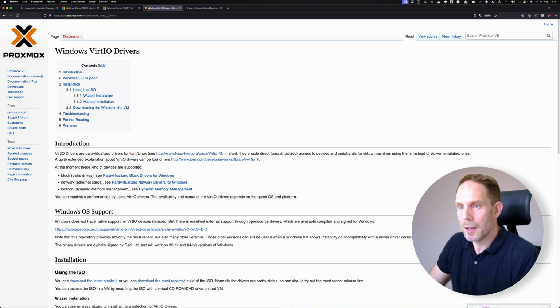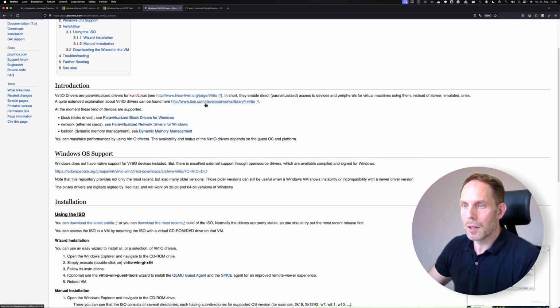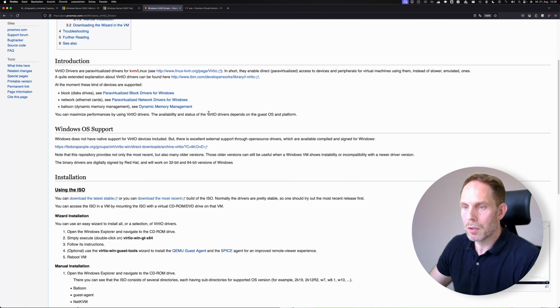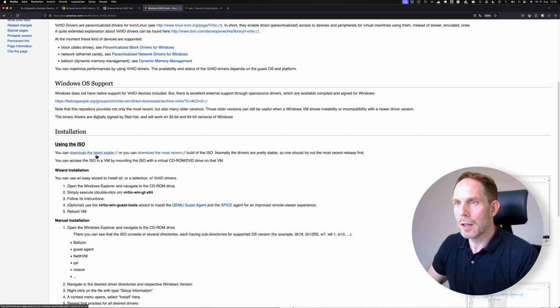So to use this, we need so-called VirtIO drivers for our KVM, the hypervisor that Linux uses, and Proxmox provides us with a resource to download those drivers. I will share a link to this resource in the video description. So just go to the website and scroll a little bit down, and where it says installation using the ISO, you can simply click download the latest stable version, and you have the set of drivers needed for our installation.